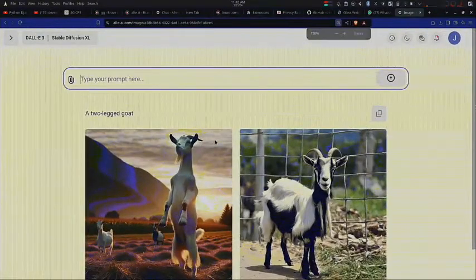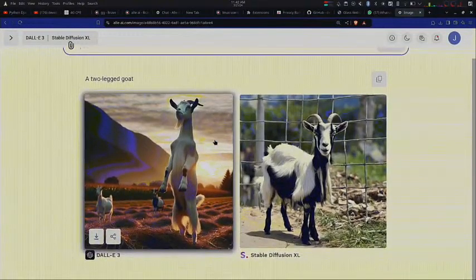Okay, a two-legged goat. So try the best, right? Maybe you can change it from the goat with 2 legs to a goat with only 2 legs, and you make the only big. So you can just experiment. Madam, can you see? Thank you.